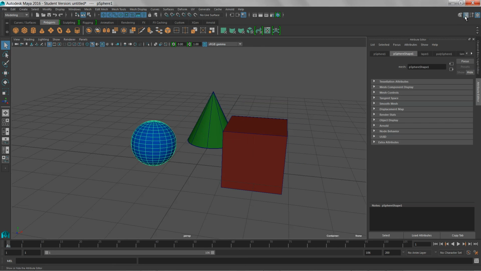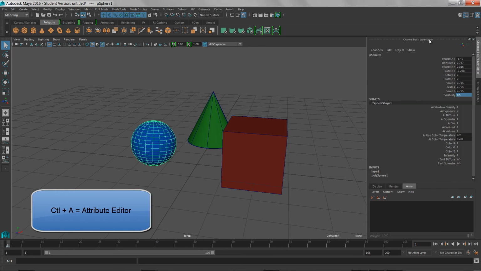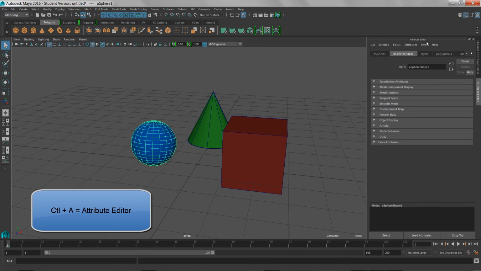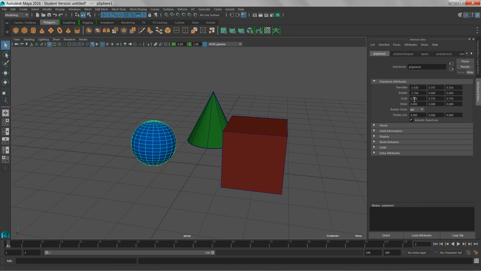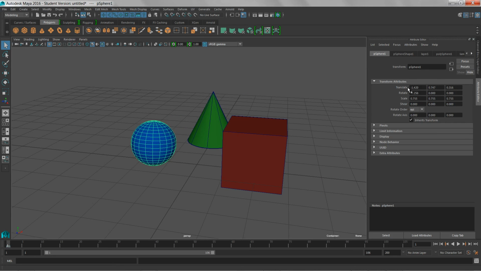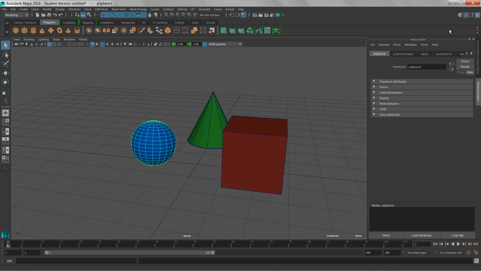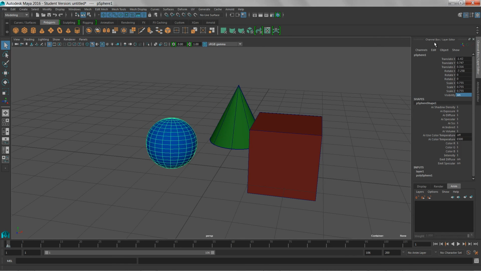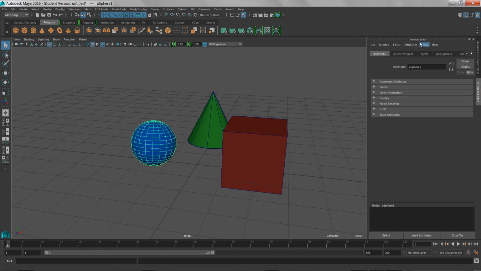And the next one over here is the attribute editor. That's also Control A will open that. You can toggle back and forth between channel box and the attribute editor. So the attribute editor actually has some of the attributes that were in the channel box. If I go back to the channel box, there's the translate X, Y, and Z. If I come back over here, here's translate. So we see those same numbers, X, Y, and Z. So the difference between the attribute editor and the channel box editor, what's in here are things that can be animated. Over here, these are all the attributes associated with a given object within a scene.